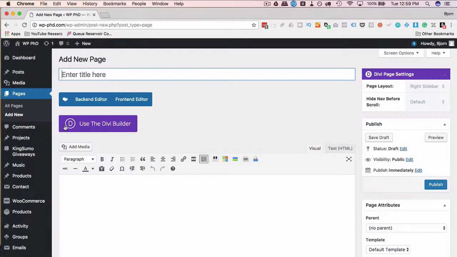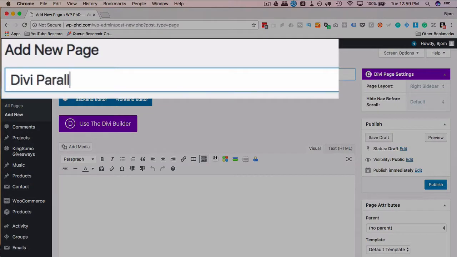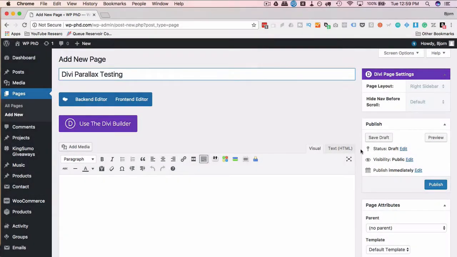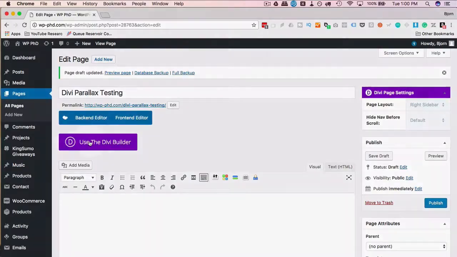The first thing I'm going to do is add a new page by going to Pages and then Add New. I'm going to call this page Divi Parallax Testing. I'm going to click on Save Draft. Then I'm going to click on Use the Divi Builder.